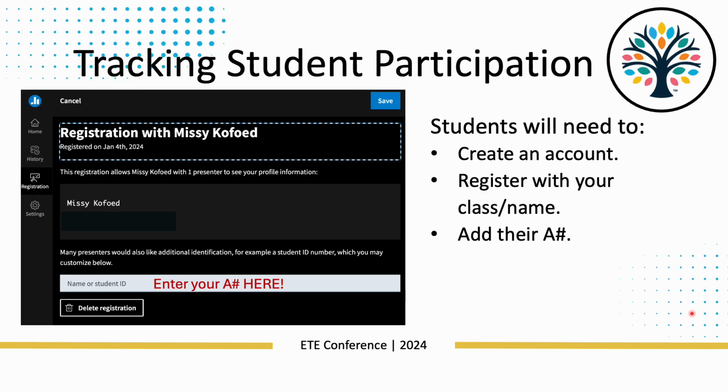My other requirement for a polling system was that I wanted to be able to track student progress and link it to their A number. Where I use Poll Everywhere in multiple courses, I'll provide students with a link to my specific course, and then they can register and enter their A number.